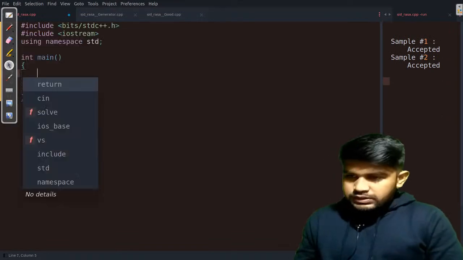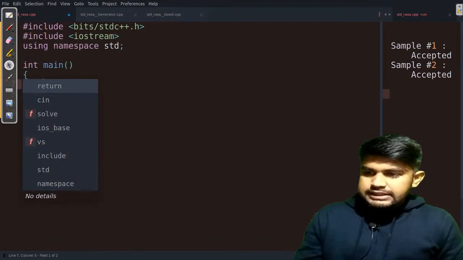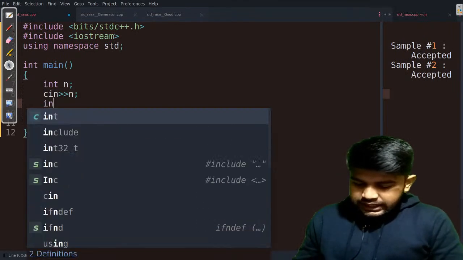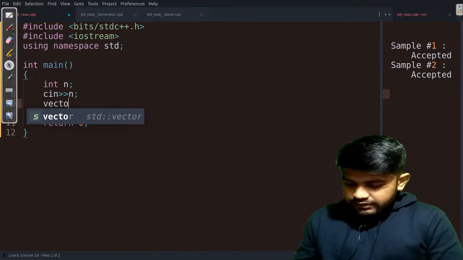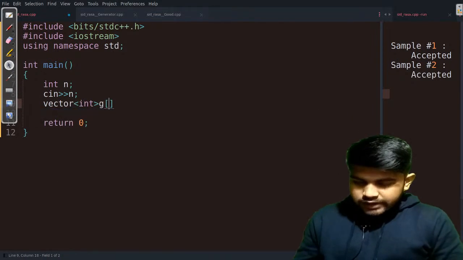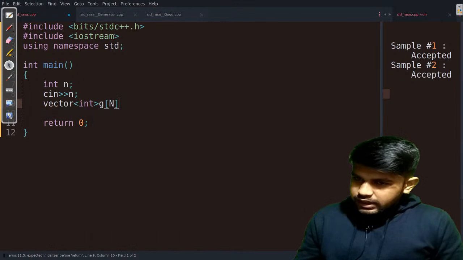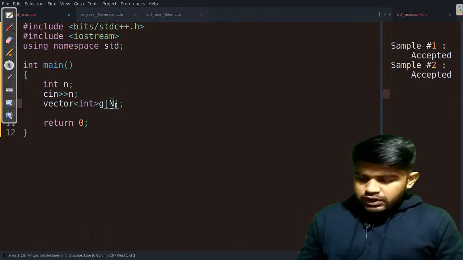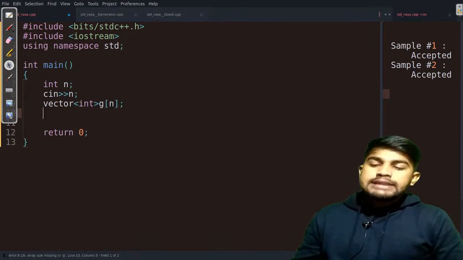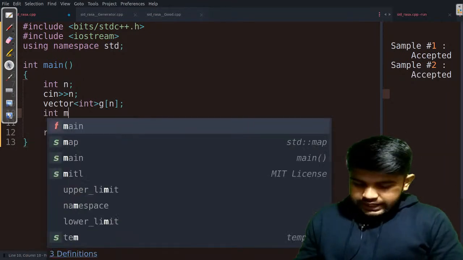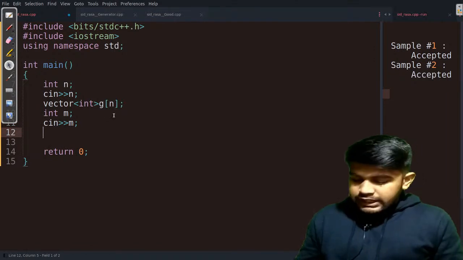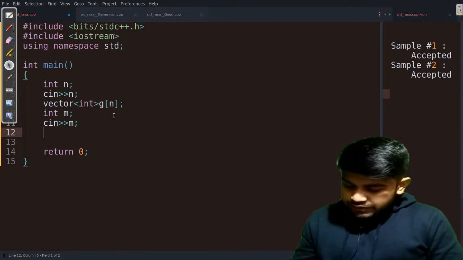Okay, now let me load the sample one. So we would take the input n, then cin n, then declare a vector of int g of n. Here we would write g of small n. Then, given n, int m and cin m, we would have m number of edges u and v.